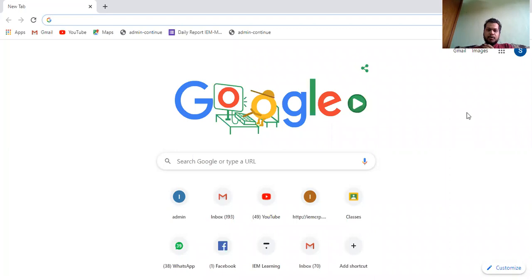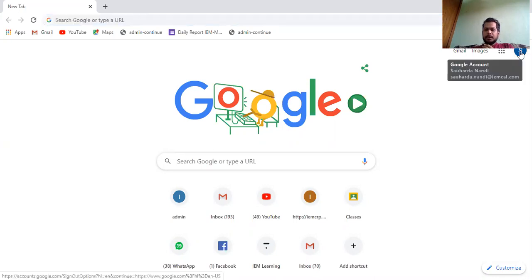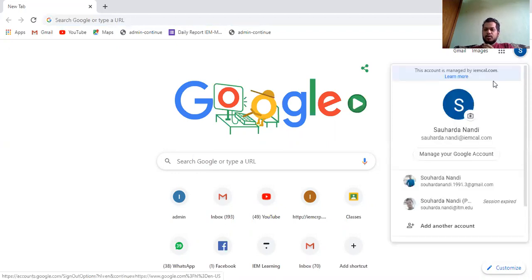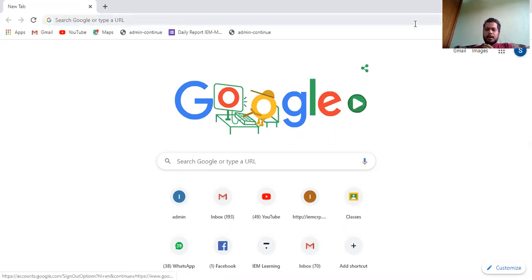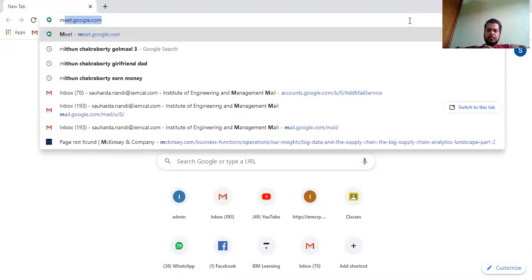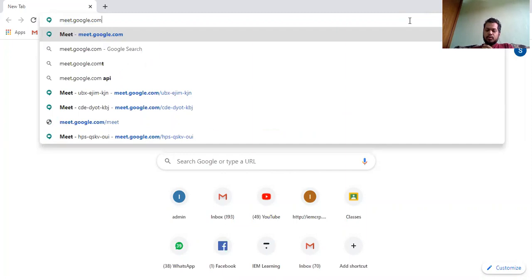Okay. So first we need to go to the web browser, that is Google Chrome or Mozilla Firefox, whatever you are using. And the first thing you need to do is to log into your Gmail ID, the IMCAL ID. Right now, as you can see, I have already logged in to my IMCAL mail ID. So I'll ignore that and I'll directly go to meet.google.com.